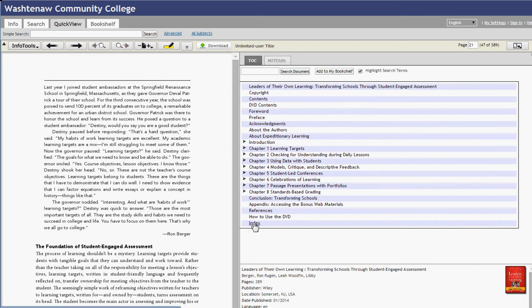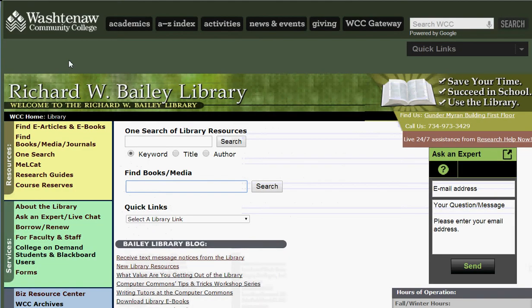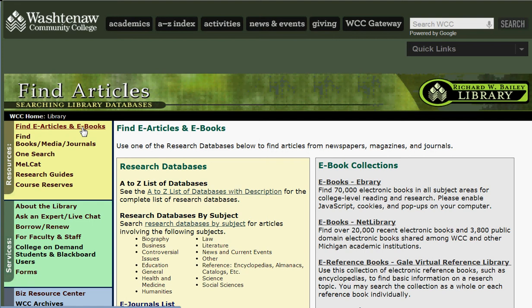There is also usually a searchable index in many of these. This one does not appear to have the searchable index. But these are some of the features of the ebooks and ebook readers. And all of the ebooks that we subscribe to are available in any platform. So as long as that platform has an internet connection, a student would be able to bring up eBrary or NetLibrary or the Gale Virtual Reference Library.